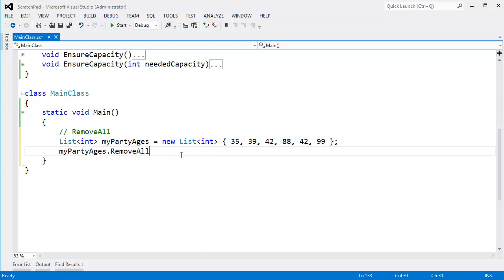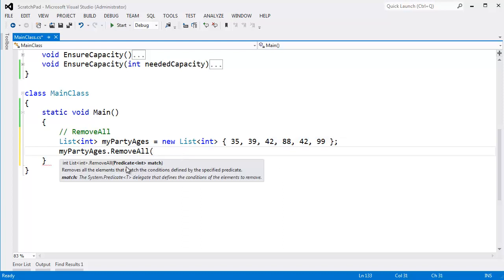But anyway, my party ages RemoveAll. It takes a predicate. And a predicate is a delegate. That means I can pass a method here, which may be kind of new and interesting to you. If you want, go look at my delegates playlist. I talk about passing methods. And in the LINQ playlist, I talk about passing methods, and we do that constantly in LINQ. And we use delegates for that. But essentially, I have to pass a predicate, which is a glorified if.